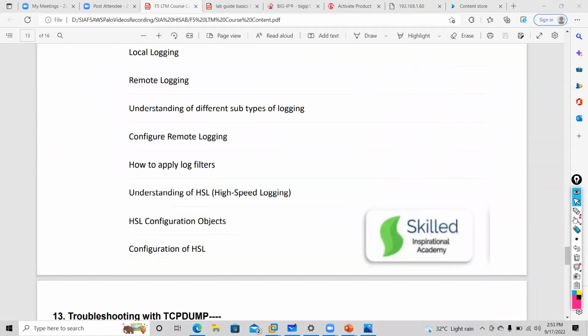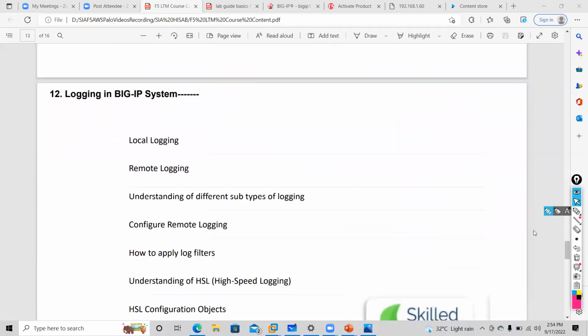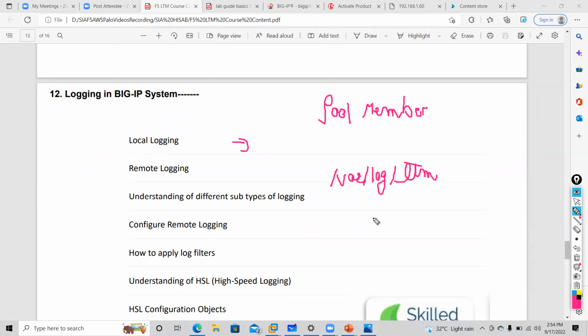Next thing is we will talk about logging, syslog server, guys. Let's say there is a pool member flapping happening, where do I need to check the log? There is one file which is called /var/log/ltm. What is the difference between LTM versus LTM.1.gz? We'll see syslog server, how to configure remote logging.